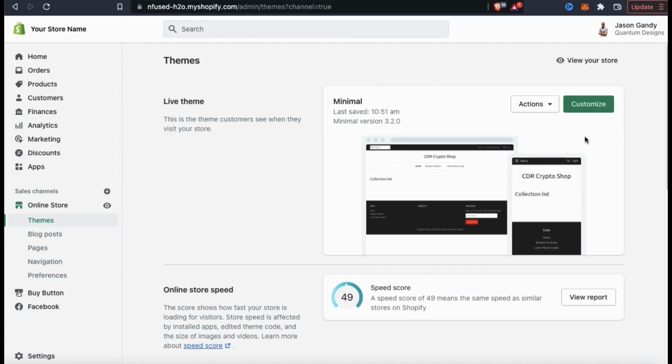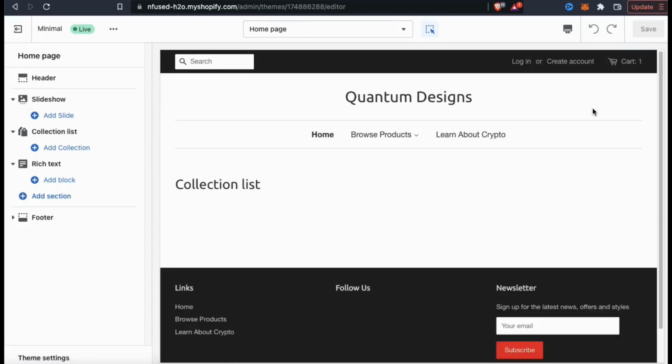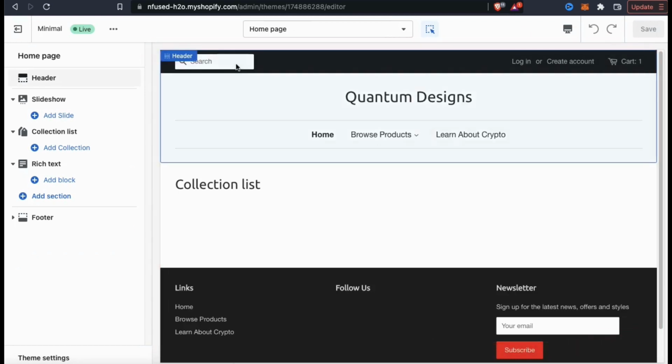Now that we've selected a theme for your store, let's customize your theme with your brand graphics and details. If you click the Customize button on the right-hand side here, you'll be taken to a page where you can customize your Shopify store homepage. As you update your theme, you'll be able to see your updates appear on the theme preview on the right-hand side.